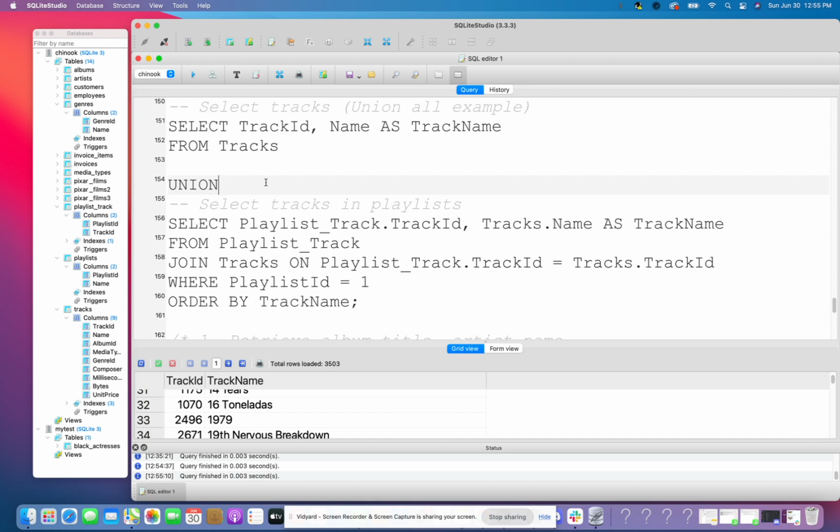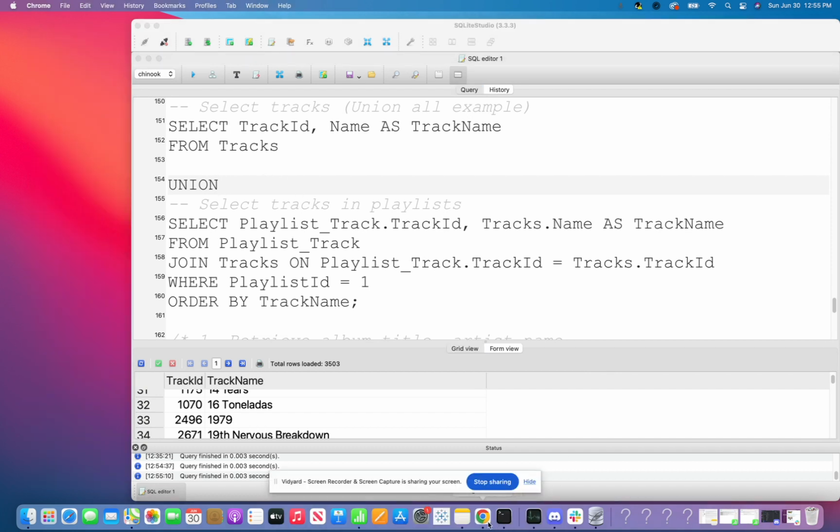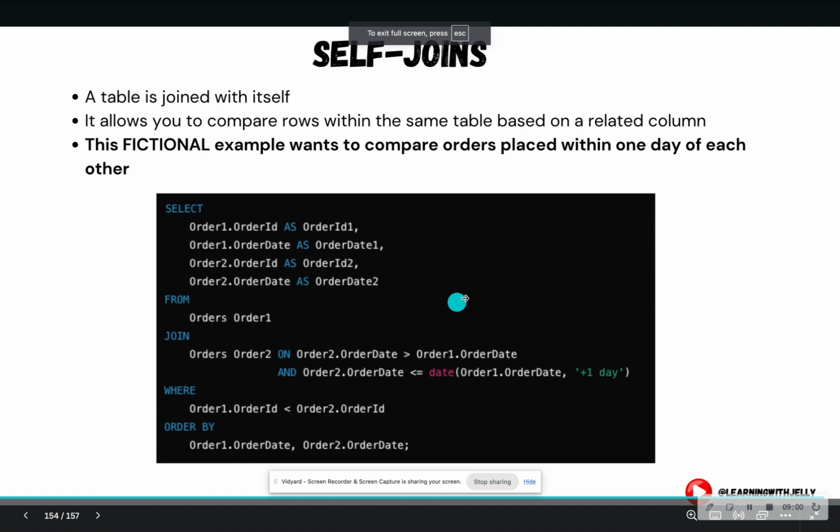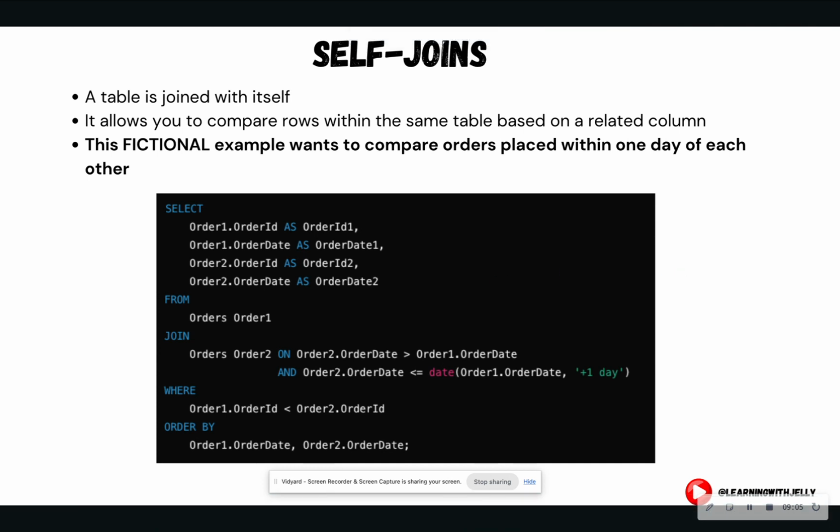Like I said, one of the use cases is when you're getting in new versions of the same data table and you need to keep appending that onto your database. All right, so let's go back and learn another concept. Self joins. Self joins are utilized when you need to join a table with itself. Now, this is a pretty complex topic in my opinion, but it basically allows you to compare rows within the same table based off of a column.